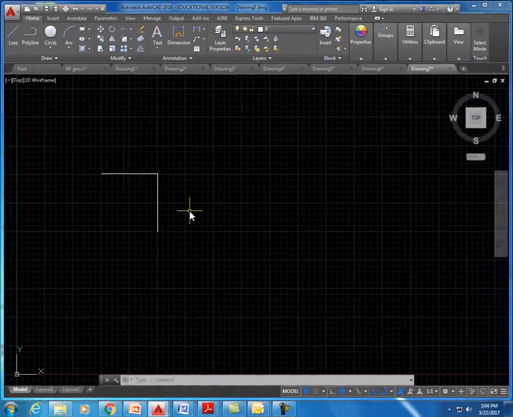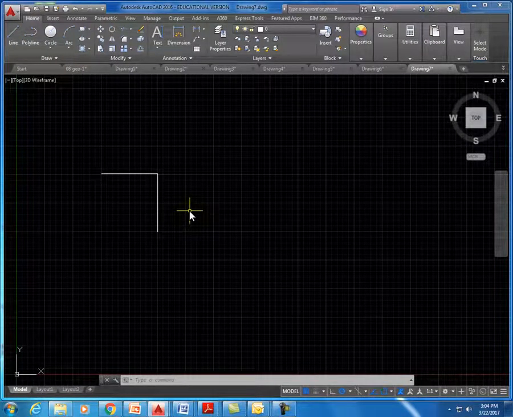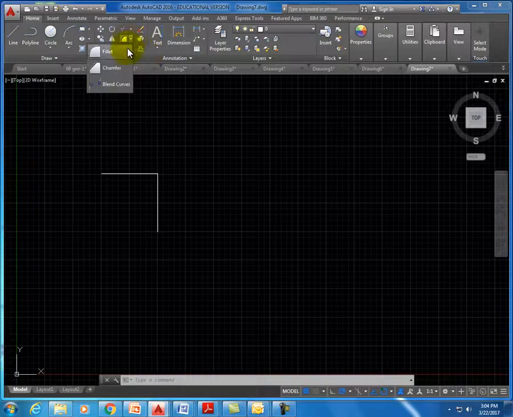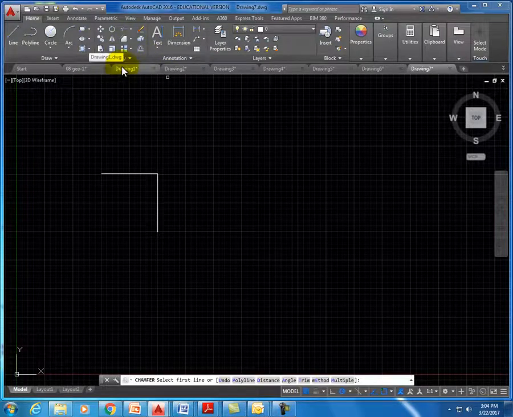The next command I'm going to be talking about is chamfer. Chamfer is similar to fillet. Chamfer creates an angled edge on a rectangular object. So if we start with this corner I've drawn here, we can come up to chamfer, and now it says select first line or undo polyline, distance, angle, trim, method, or multiple. We want distance.